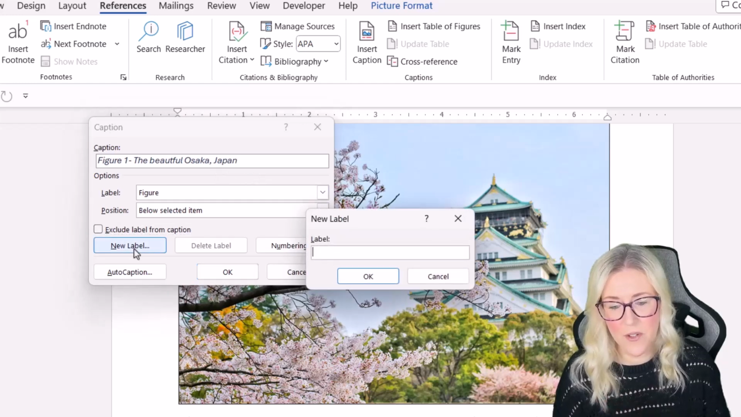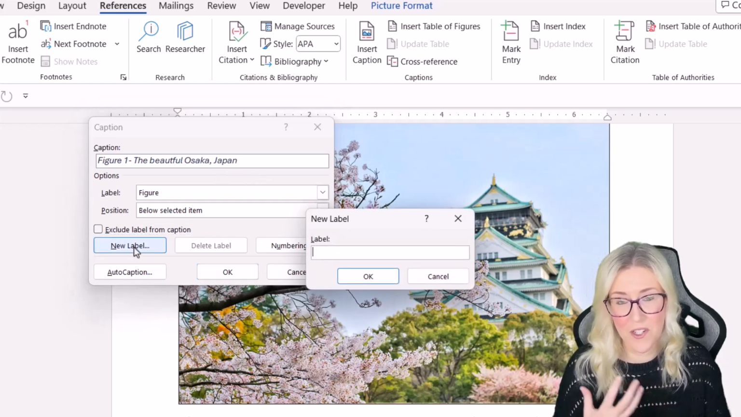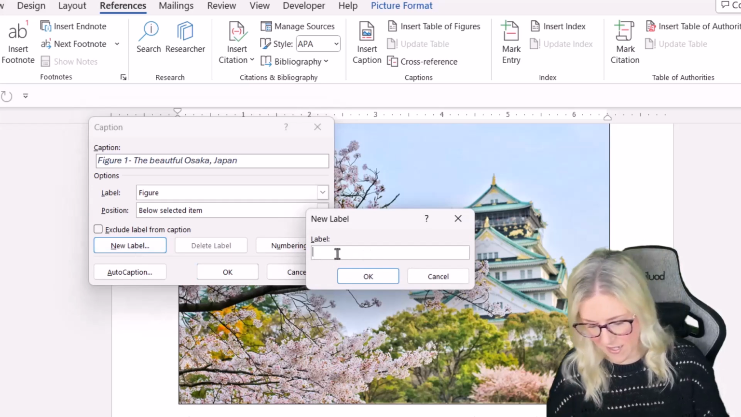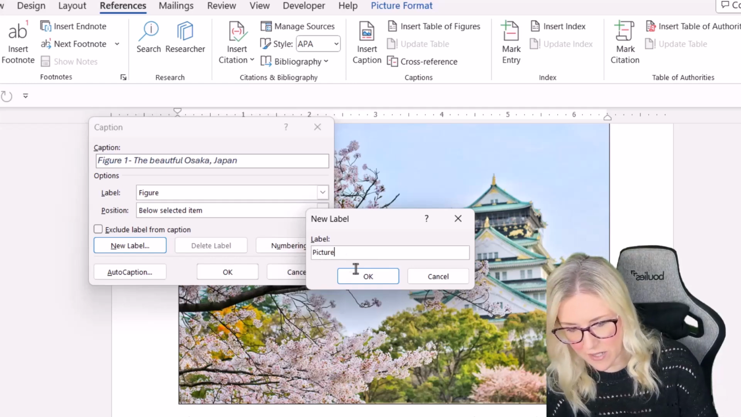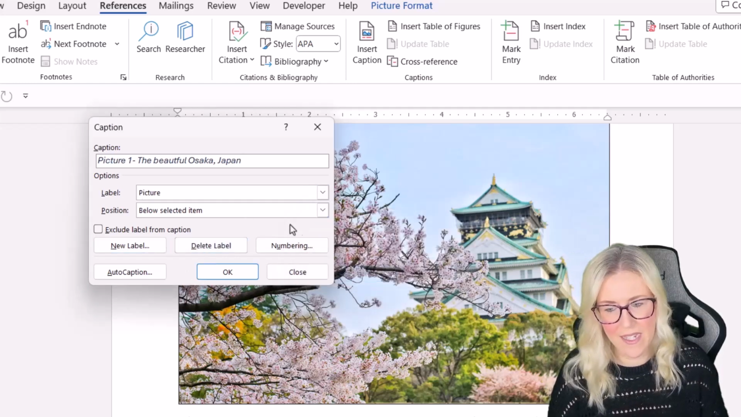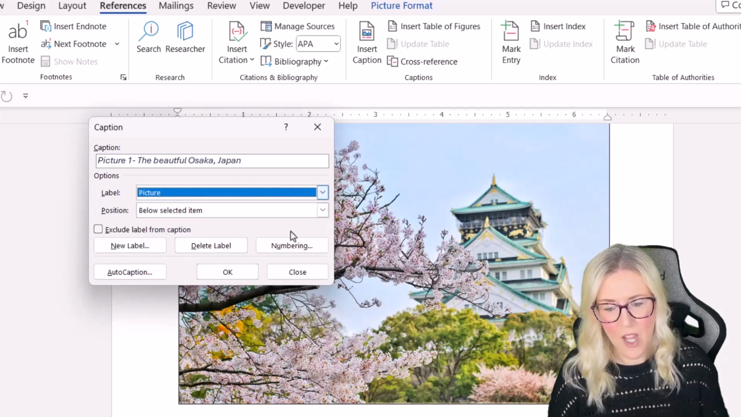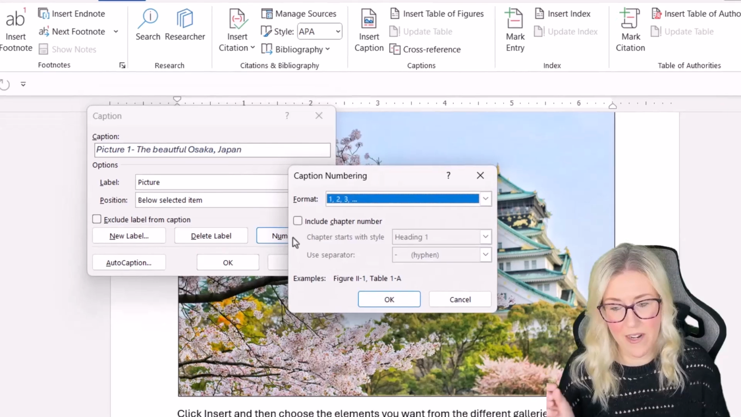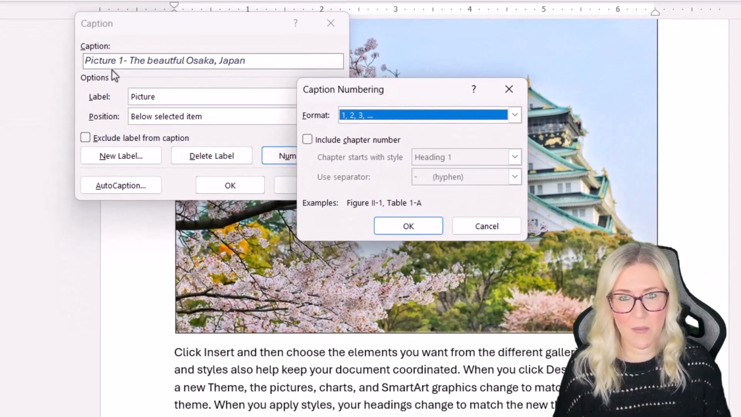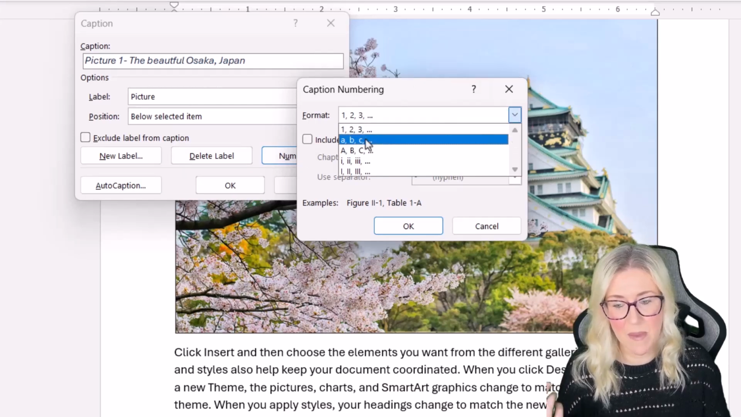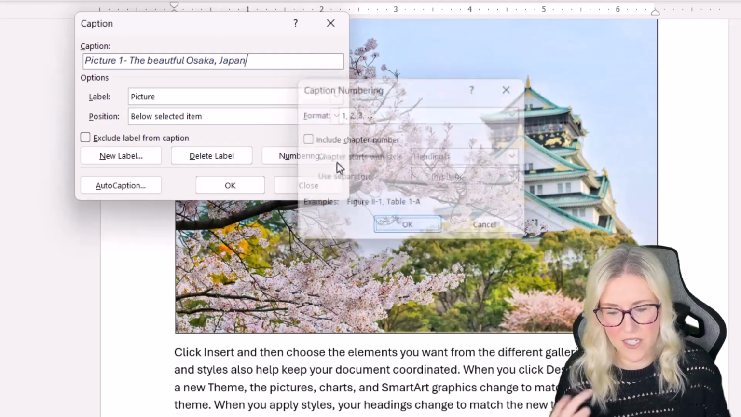If you wanted to, you could create your own label. So if you don't like figure, equation, or table, maybe you wanted to say picture 1. You could choose your own label from here. So let's do that. Let's say picture 1. Click on OK, and then it's now available as an option in this drop-down menu. We can also modify the numbering in use. So instead of numbering them picture 1, picture 2, picture 3, I could choose to number them A, B, and C if I wanted to. Now I don't want to do that. I want them 1, 2, and 3.